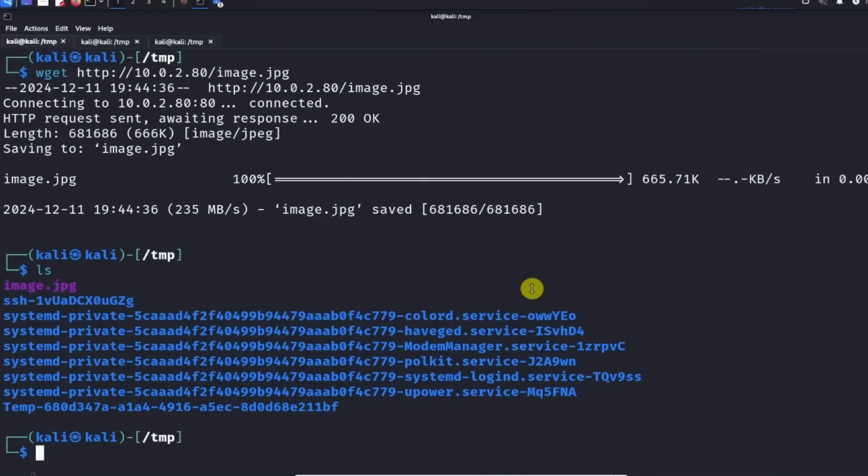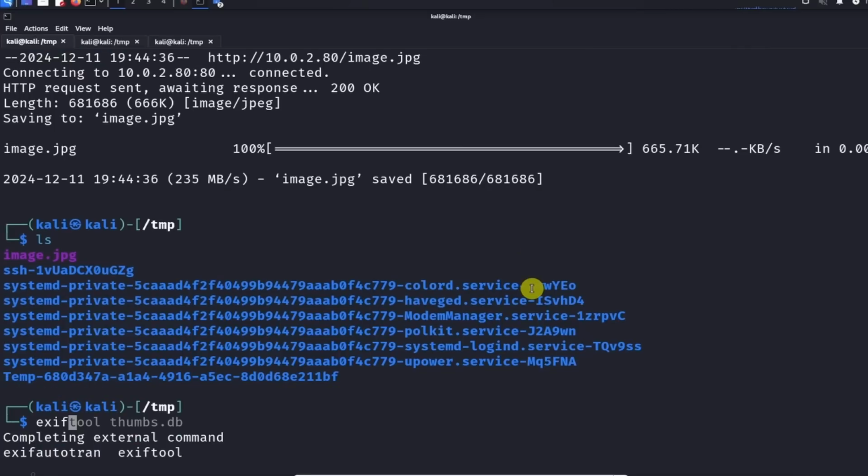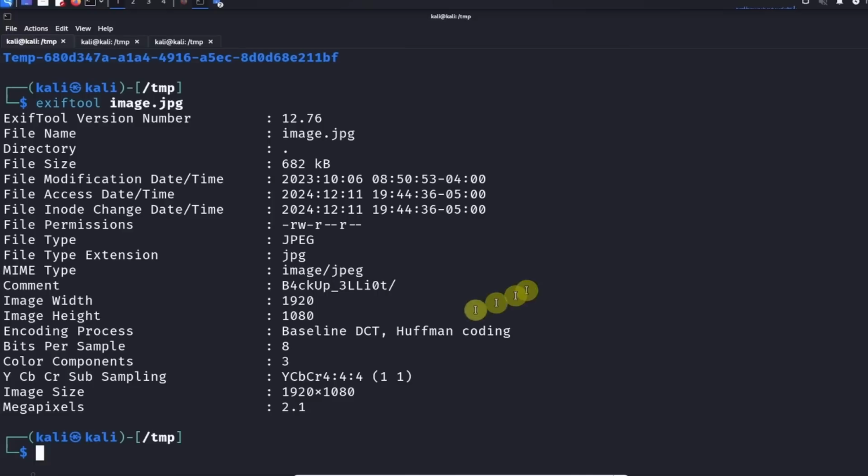So after that, we could use something like exiftool to take a look at the metadata for this file here. And inside the metadata here, there's a comment. It says backup Elliot. So backup Elliot indicates a directory path on the web application.